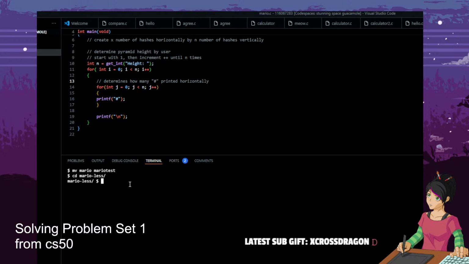There must have been printed horizontally, so I think we would update. But how do we make it just one hash?